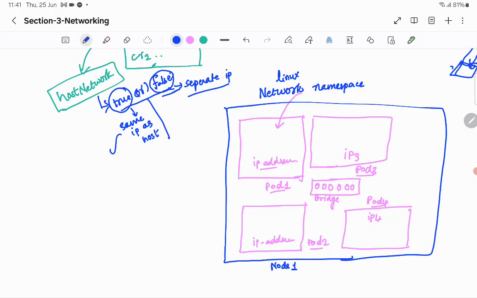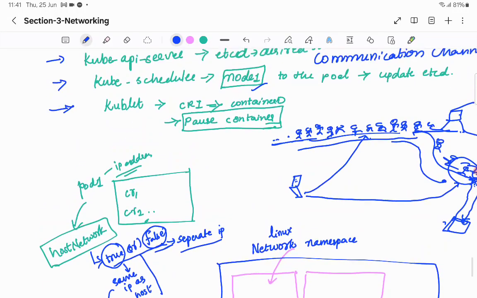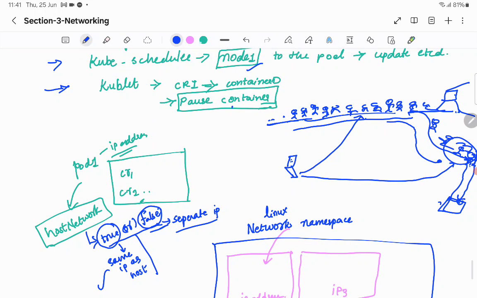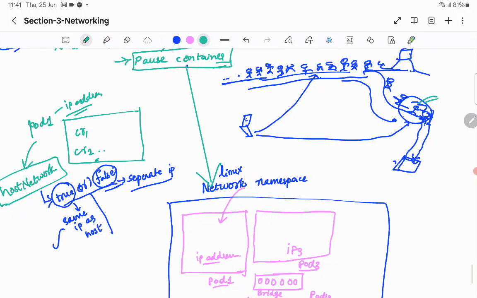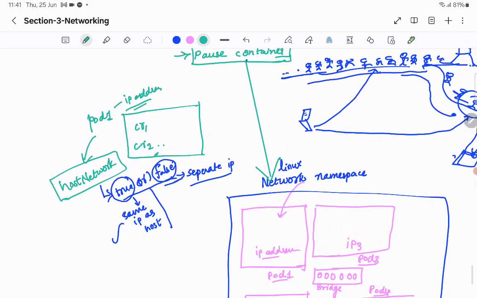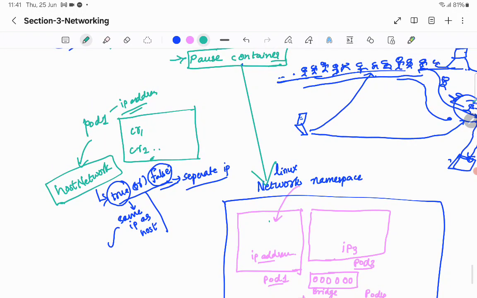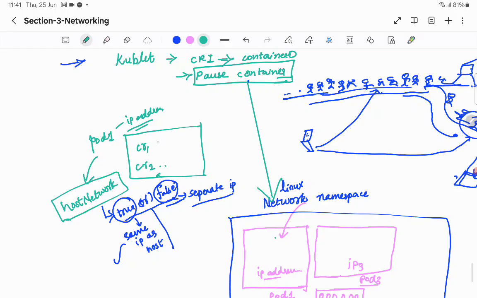Now why am I telling all this? So we are here, right? Pause container. This pause container is responsible for holding the network namespace. Just like your friend is holding a line for you, the pause container will be holding the network namespace. Why should it hold? Because the containers are expected to get restarted, get shut down, crash, or be recreated. Different things might happen to these containers.